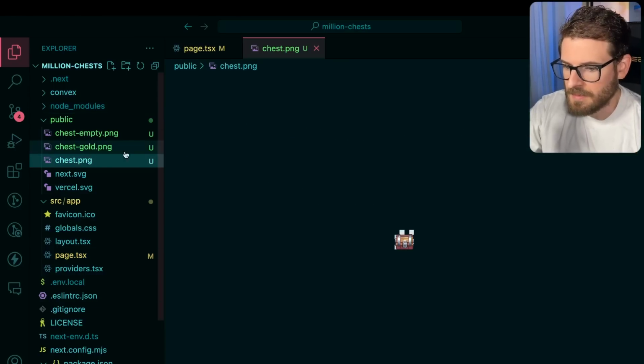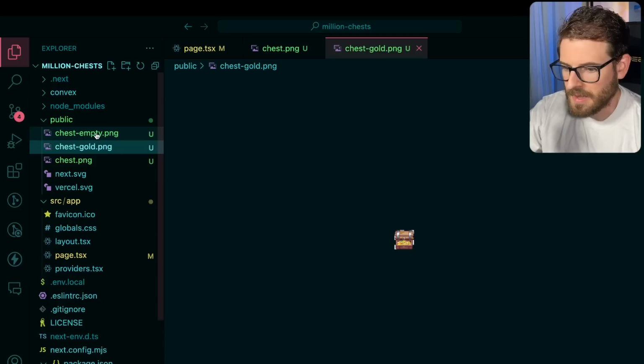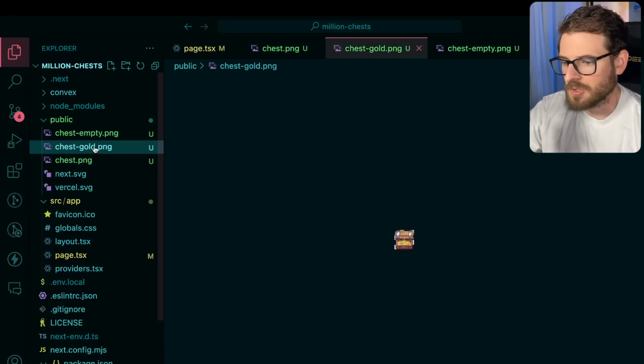So I have 3 images that someone on my Discord provided me, which we can use to display if there is a chest that's been opened, closed, and if one has been opened that has gold in it.